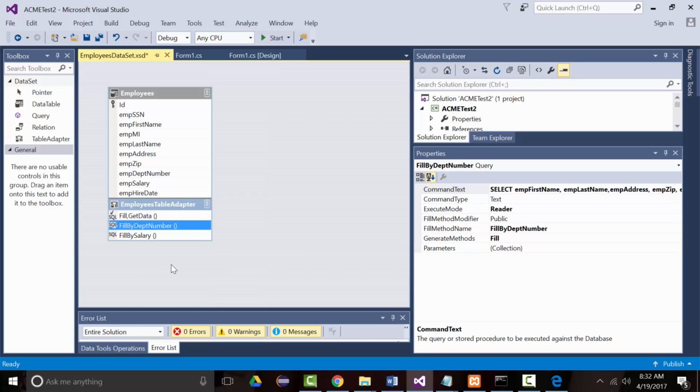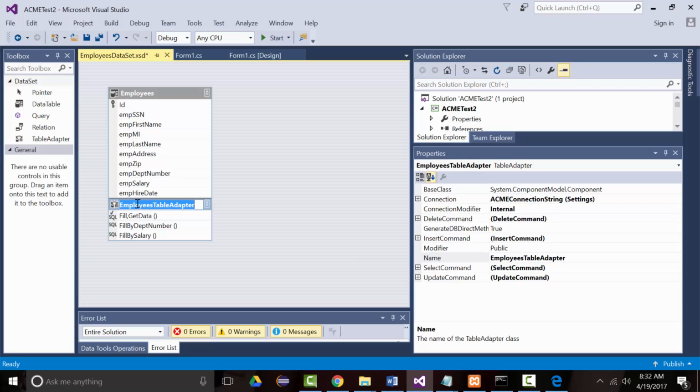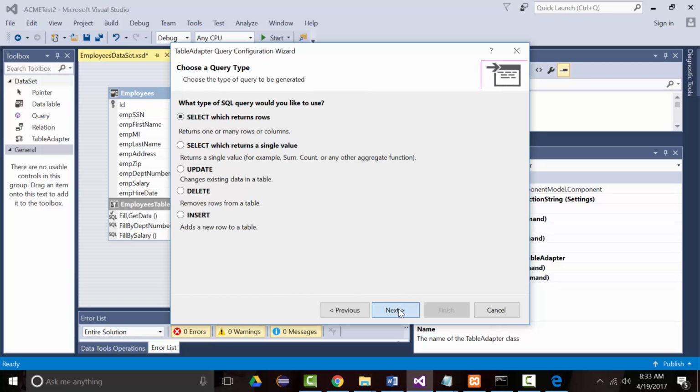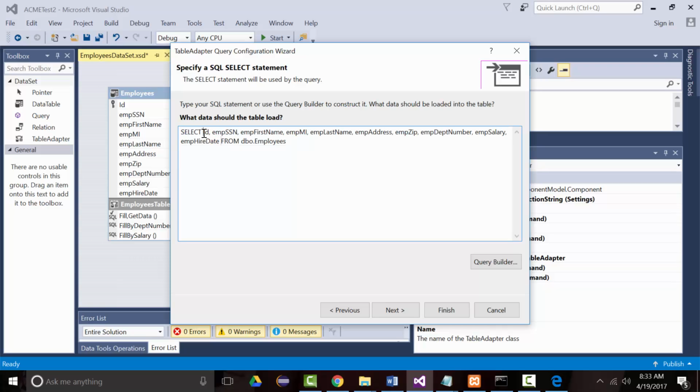All right. Let's do one more. So I'm going to again click on here. I'm going to again right mouse click and choose Add Query. Again, use SQL statements. Select which returns rows. This time, all I want to do is select. This one's nice and easy. The average employee salary from employees. Now that's pretty simple. All right, that's all I want. And I think it was $92,717 or something like that. All right, and that's what you'll see in just a couple minutes.